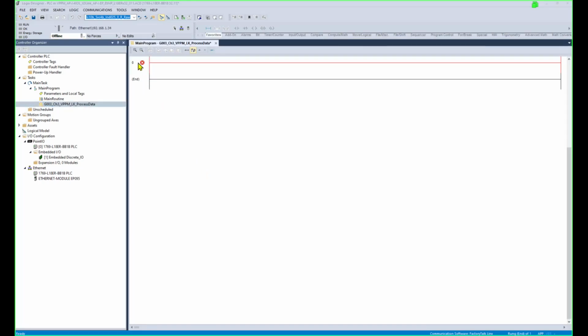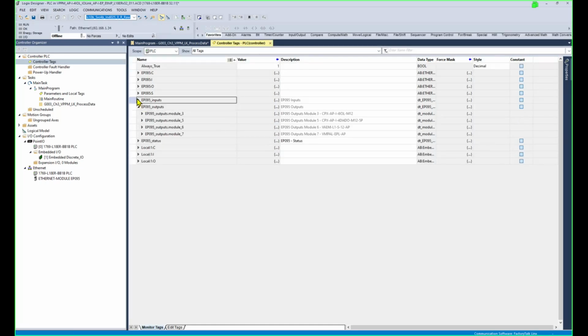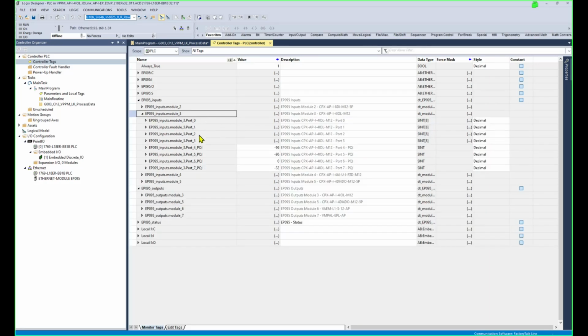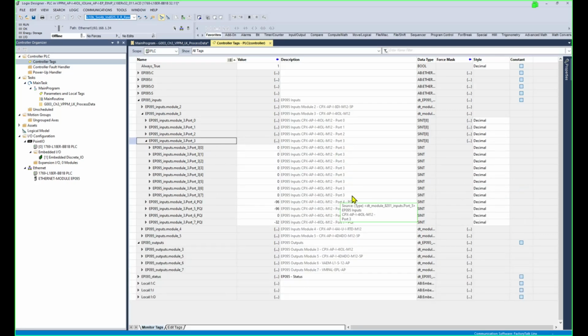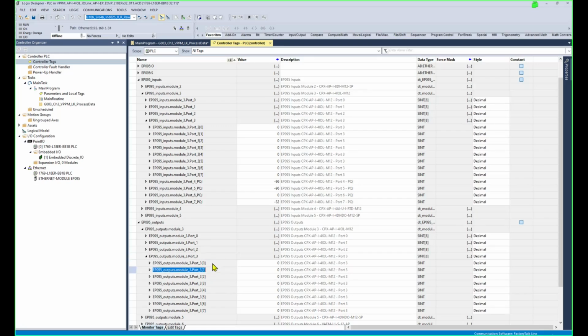The next step is to understand where the process data is arriving and being sent from in the controller tags. So if we open up the controller tags, we can go to the inputs and outputs, and the first thing we'll notice is that module 3 for IOL under inputs and port 3 process data is starting right here. And if we go to the outputs, module 3, because it's the 4IOL, port 3, then we have this.